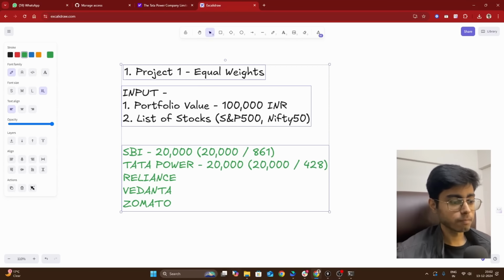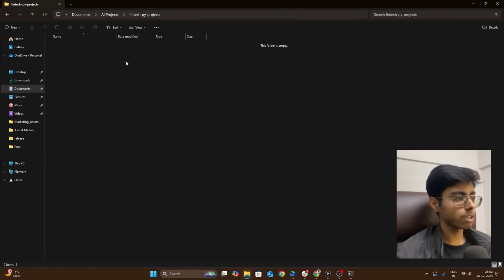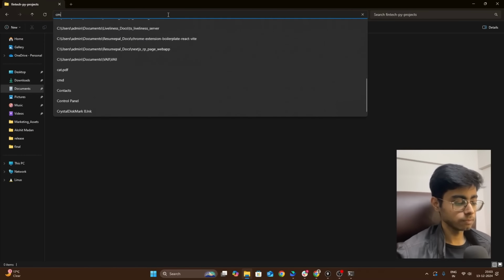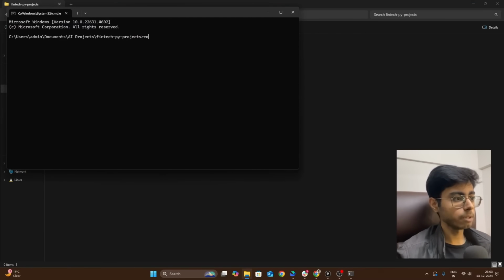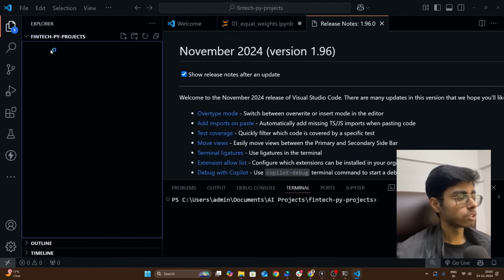Let's do that. In my Windows folders, I have created an empty folder which is called Fintech Projects. You can also create it. Now I'm going to open this folder in VS Code. So CMD, then code dot, and it will open VS Code. Okay, so you can see it is empty.